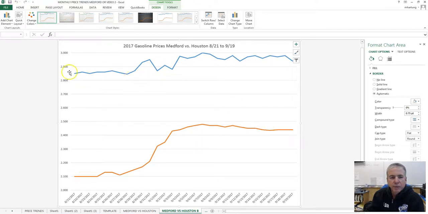Now notice here, prices in Medford are typically higher by quite a bit. Now, I guess it would make sense, right? If you think that, well, the gasoline's produced in Texas and it's right there locally, that overall their prices are going to be cheaper in the Houston area compared to the Medford area.